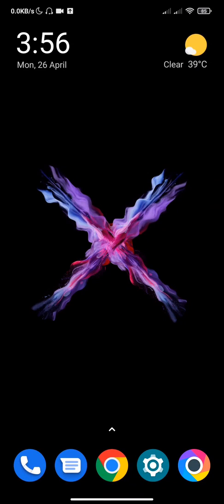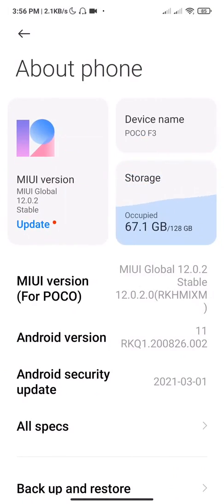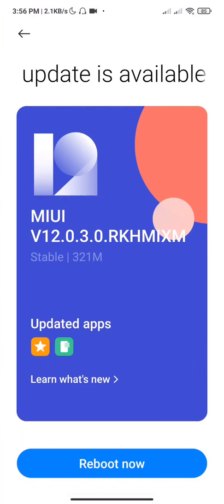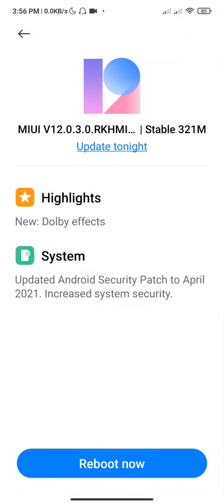I'm gonna show you the new update for Poco F3 which I got on global version. Here you can see the update. It's MIUI 12.0.3 and the new things are Dolby Effect and Android Security Patch to April 2021, and I will meet you after installing the update. See you after installing the update.